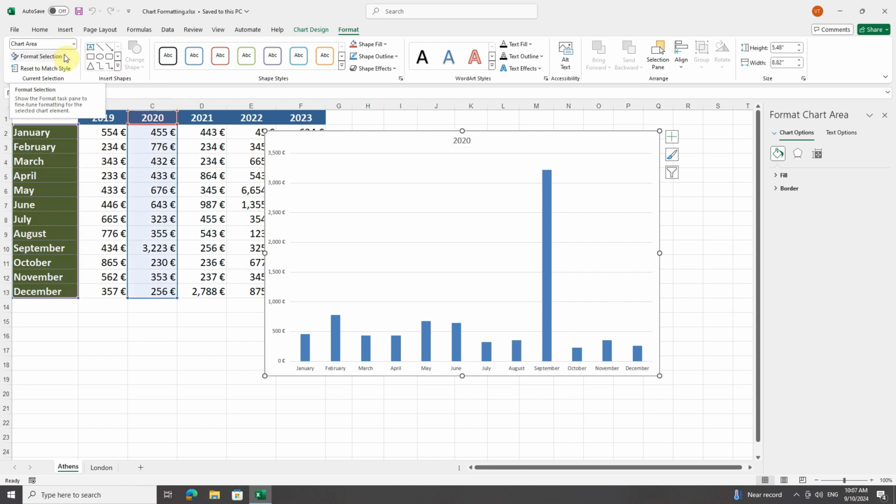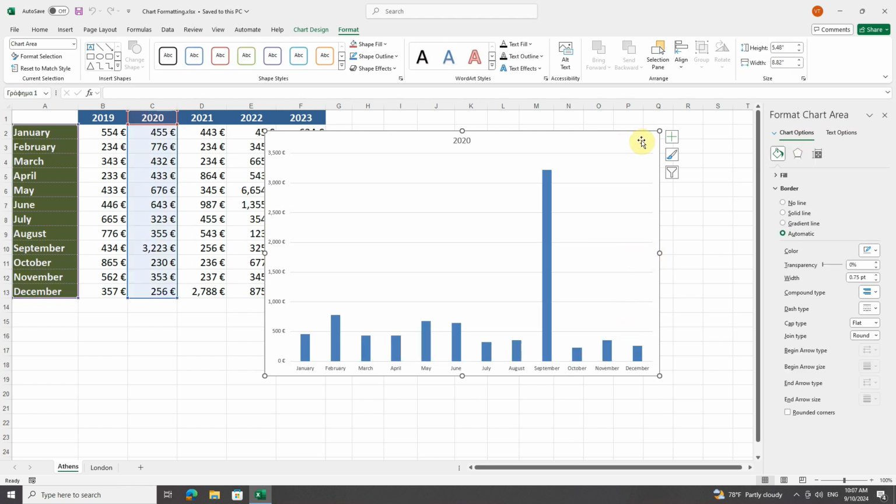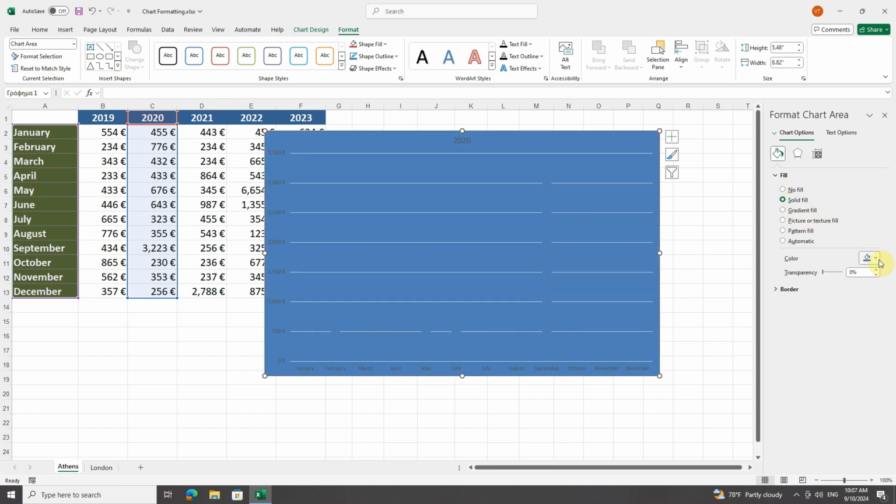Now that the panel is already open, there is no need to press the Format Selection button because the panel automatically changes to show the formatting options related to the chart area. So this panel, when visible, automatically changes to show the formatting options of the selected area. I will open the fill formatting options and choose solid fill. And from the color button below, I will select a pale shade of green, for example.